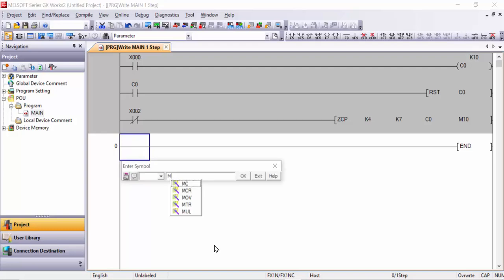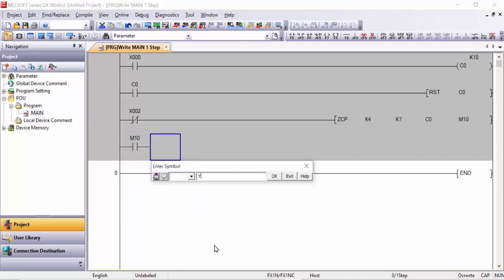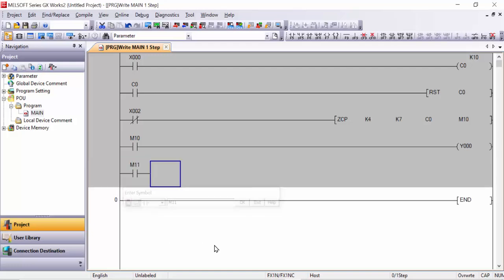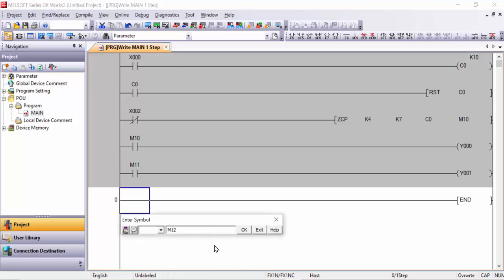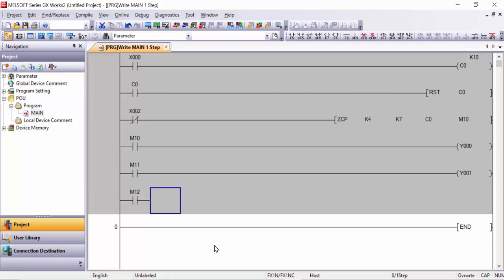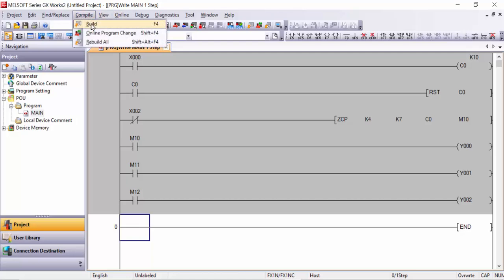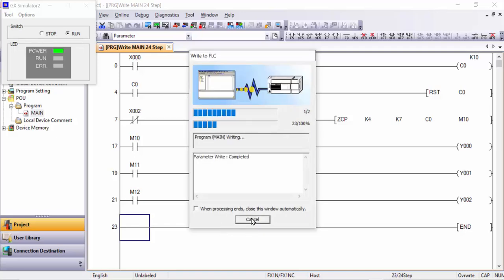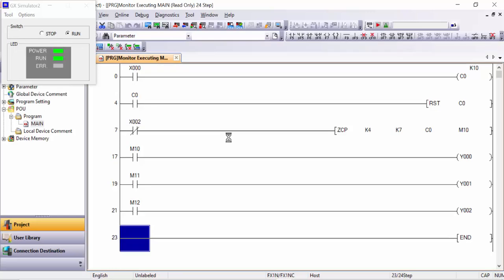And M10 here we will take for output Y0, and here we will take M11 for Y1 output on, and here we will take M12 for Y2 on, and click enter. And simply compile the program and start stop simulation. After that you can check how the program works.